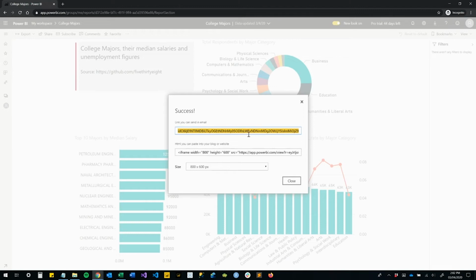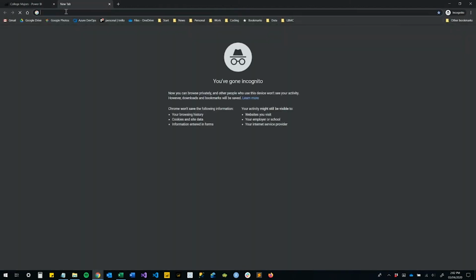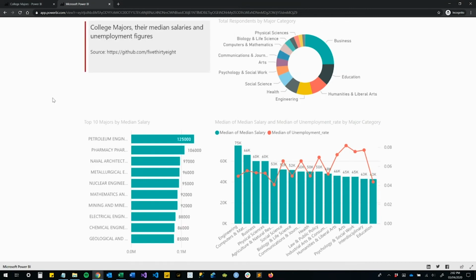When we copy and paste this into a new browser tab, it takes us to a full screen view of our report. Notice how there is no trace of the Power BI service in or around the report. This is because we're not technically in the service right now. This is an external link visible to anyone who has it, so there's no system that is trying to authenticate my account and authorize me for access.